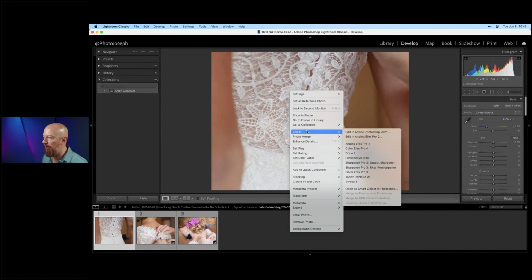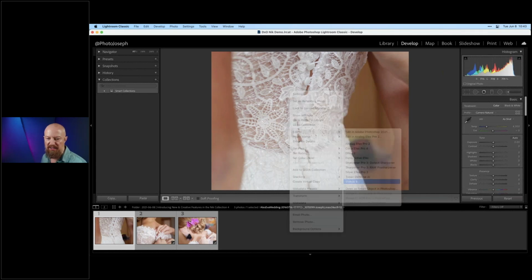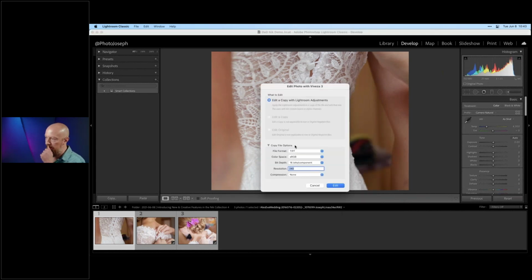But now I want to do something with these in one of the Nik filters. So I'm going to start by taking this into Viveza 3. So this is going to be our first edit point. Now you notice here you get your standard dialog you would always get when you open a raw image into a Nik Collection filter or any filter in Lightroom. You have to convert it. It can't send a raw file over. So you're going to edit a copy of this. It's going to render out, in this case, a TIFF file. So go ahead and let that render.